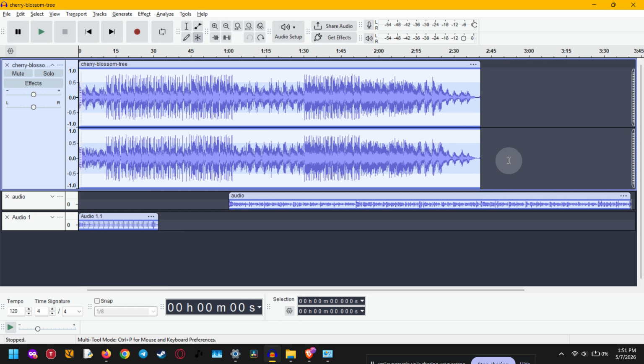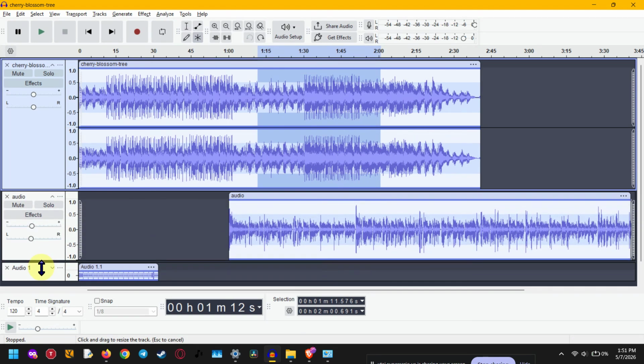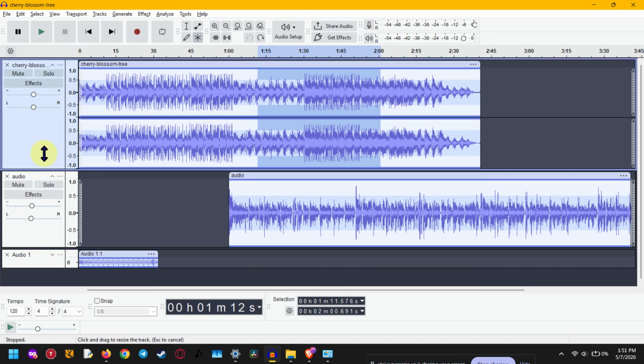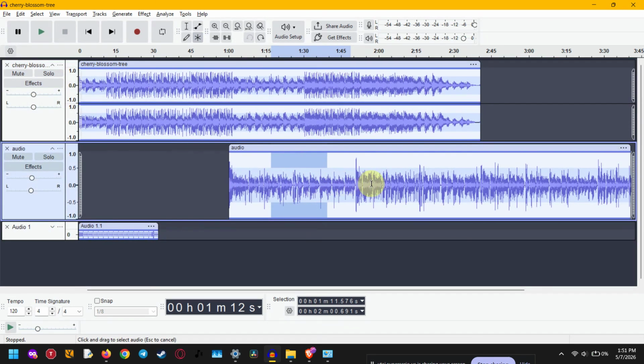Now, let's start with the selection tool function inside the multi-tool. Move your mouse over the middle of the waveform. When you do this, your cursor will change into an I-beam. This means you're ready to make a selection. Click and drag across the audio to highlight the part you want to edit. This is perfect if you want to cut out mistakes, isolate a section, or apply effects to only one part of your track.